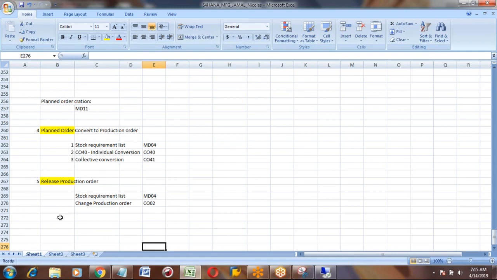What is the purpose of releasing a production order? You are a planner. You created a planned order and you convert it into a production order. But I am responsible for shop floor manufacturing. In business you will have separate persons: one is the planner, one is the shop floor manager, who is responsible for actual production.